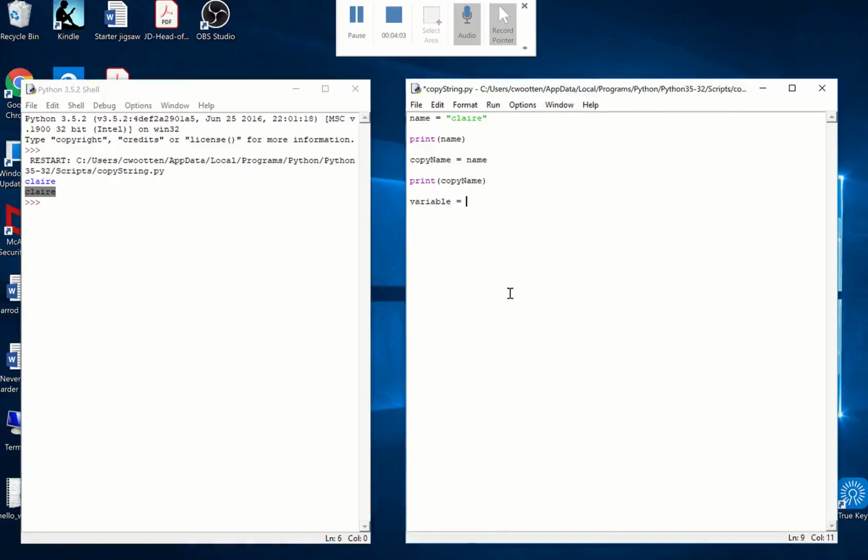So to copy a variable, all you would do is have one variable, and you assign it to another variable. For example, copy variable equals variable. And that would mean whatever's inside it will now be stored in that. And that will come in handy later on.